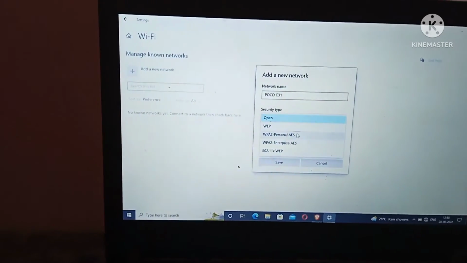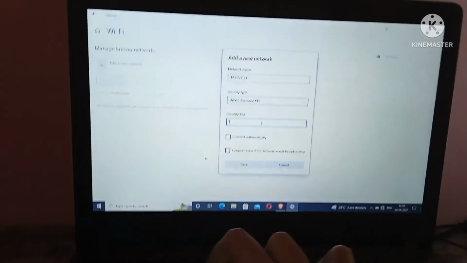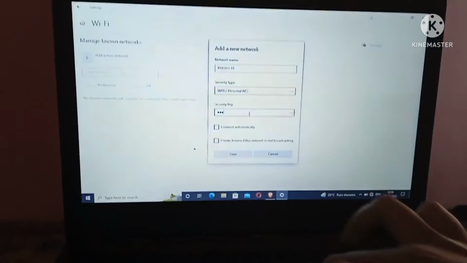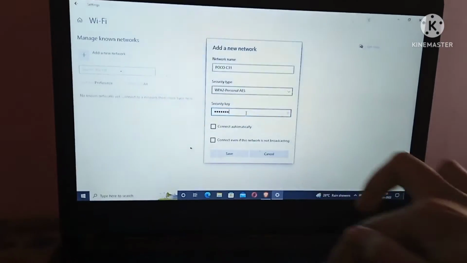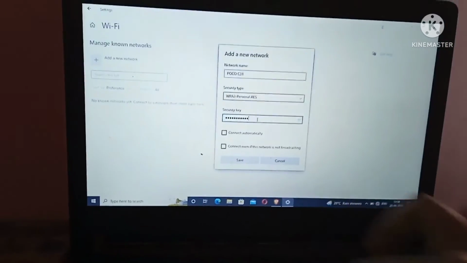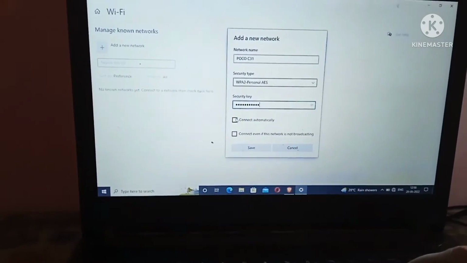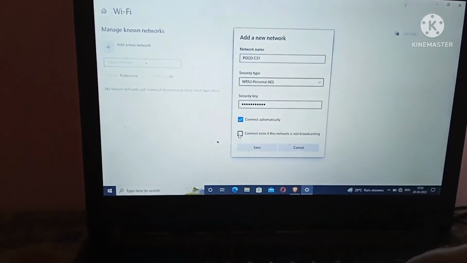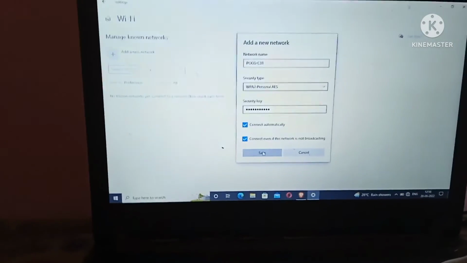And now you have to select WPA2 Personal AES as the security type, because most of the smartphones have this security only. And now you have to enter the password, and you have to click on connect automatically and connect even if the network is not broadcasting.